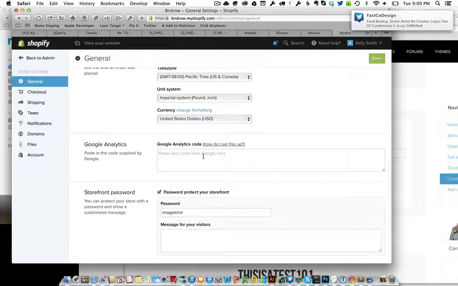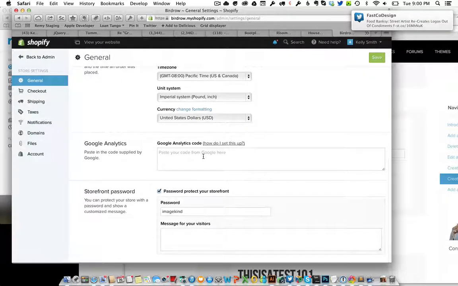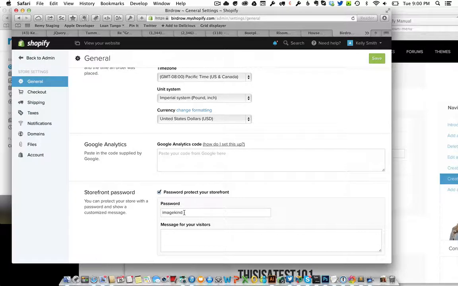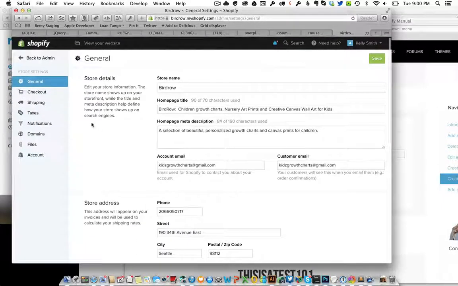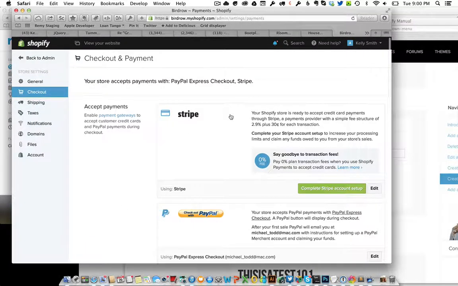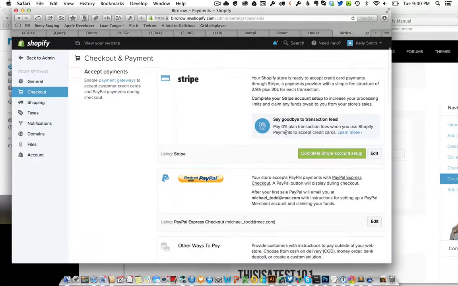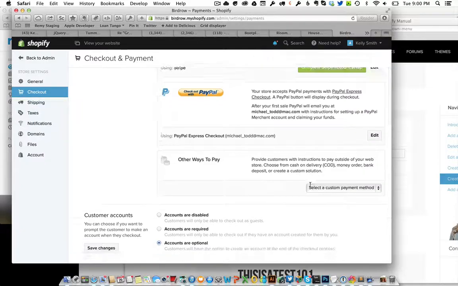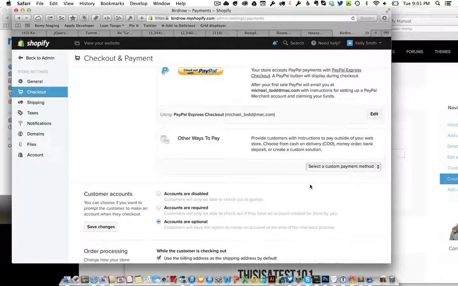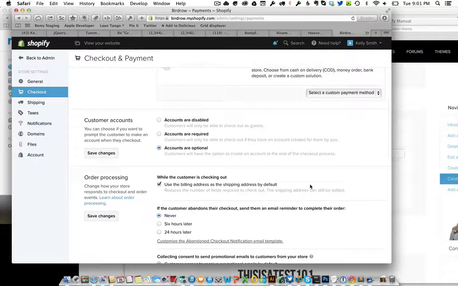The rest of this stuff is just time zone stuff. Google Analytics code we'll get when we're all ready to go. We'll go set up Google Analytics, and I already told you the password is imagekind. Over here on checkout, we're going to probably have to talk about this. We should set up Stripe, I'm guessing, and or PayPal. Probably something for us to talk about on a conference call.